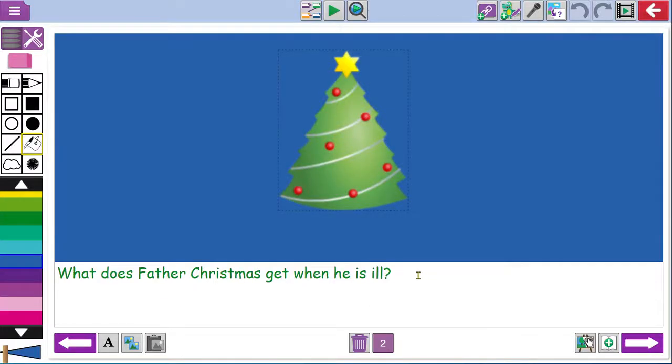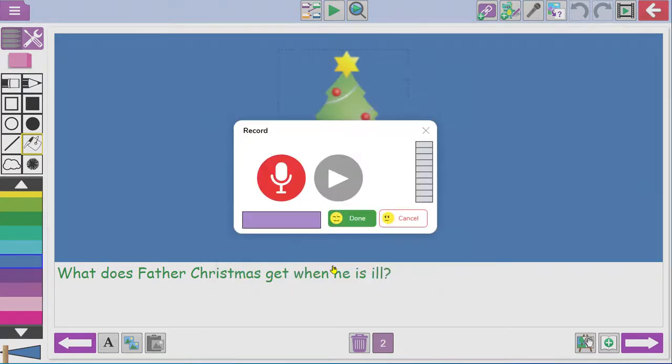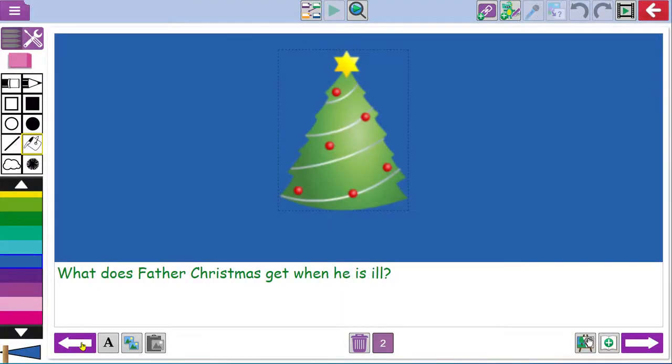Okay, that looks better. Now, at the top, I can click on a microphone and add sound to the page. What does Father Christmas get when he is ill? I've just recorded my joke, and that should now play when the page is opened.